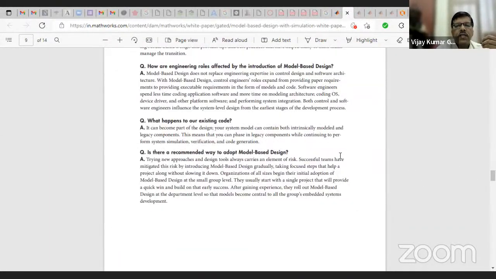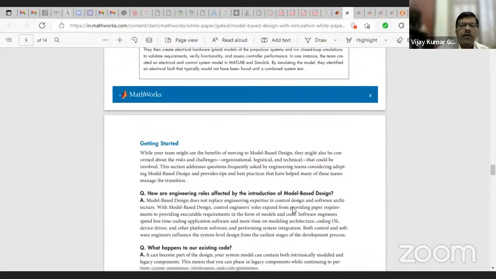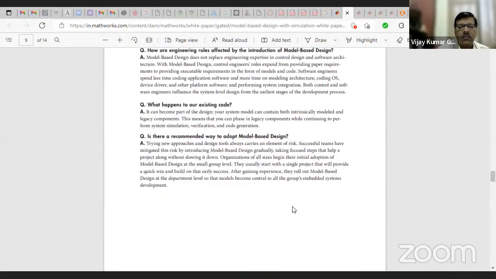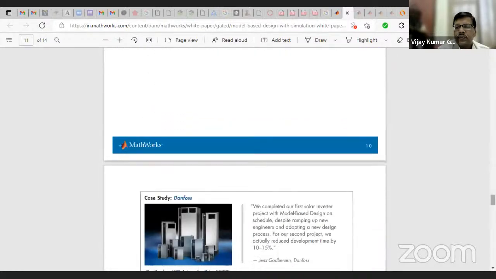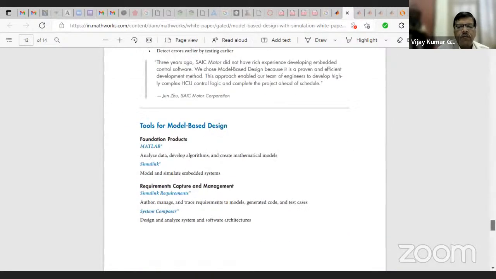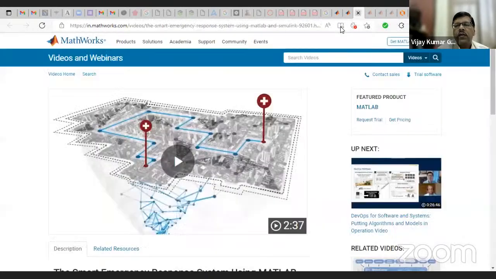So if you write certain code, how to do that? It can become part of the design. They try to answer these common questions basically here, right? So this is one thing you can do on MATLAB. Then maybe I take this.